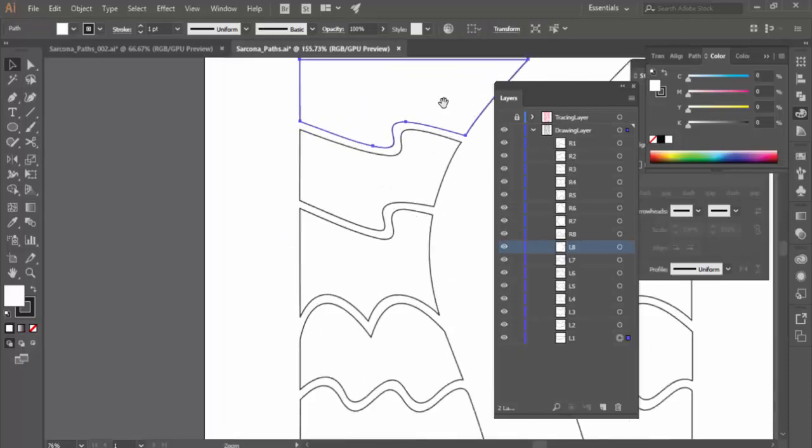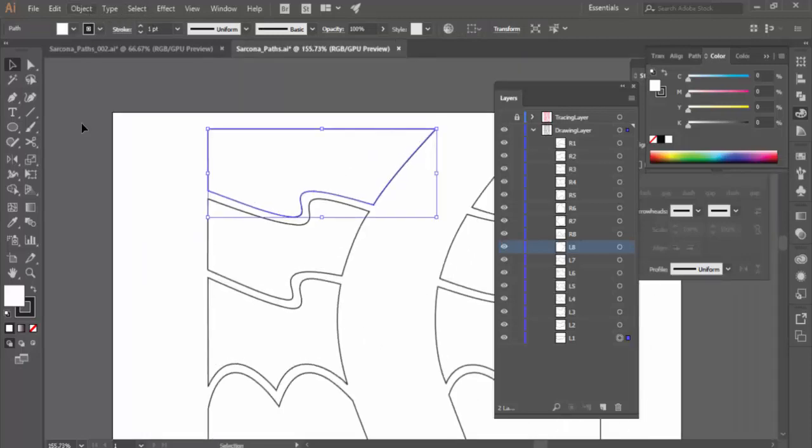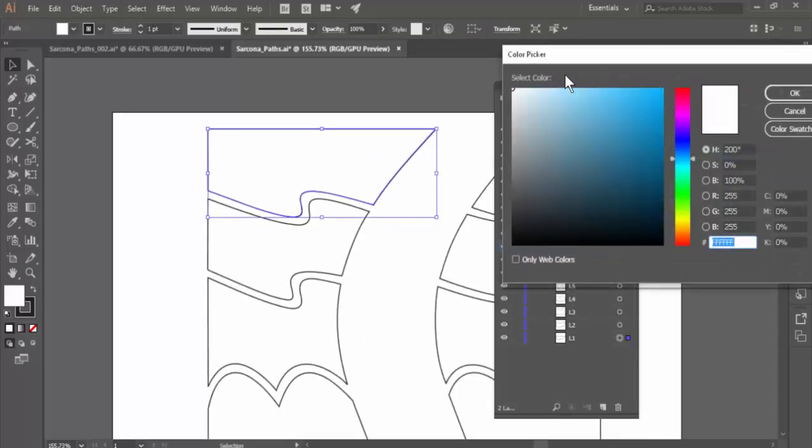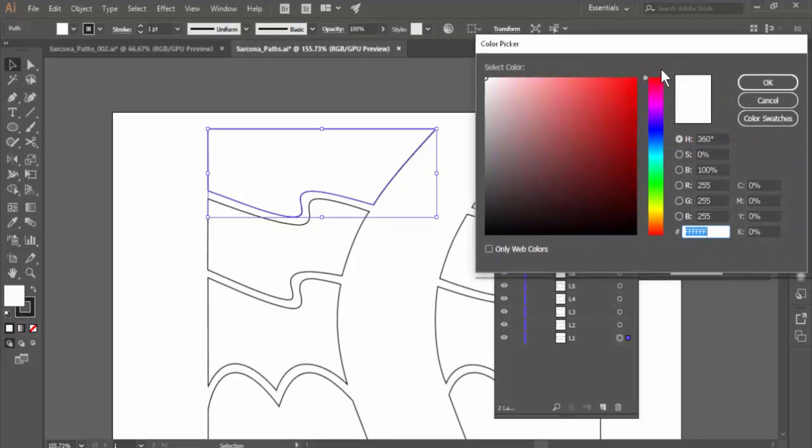I'm going to click on this, go to my color, and pick a starting color. I'm going to start way up here at the top at red. Okay, so that's where I want you to start. And then pick just a nice coloring of red. Nothing too dark, something that's obviously red.